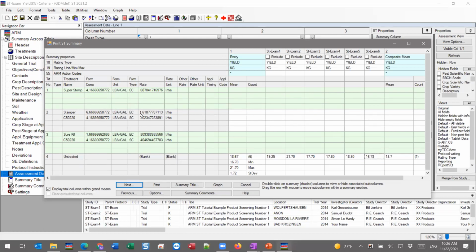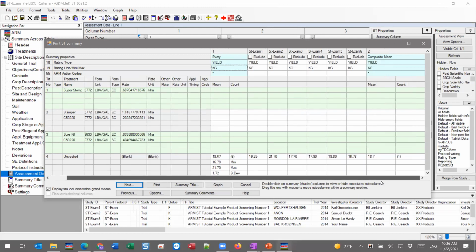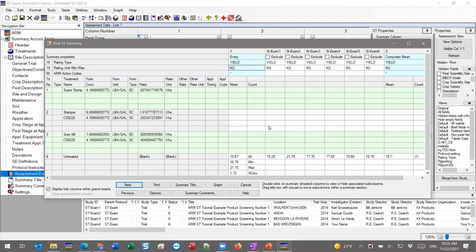So I wonder if I kind of messed up our rates a little bit. We might have to go back. But as you can see here, this is our grand mean for the untreated treatment across our 6 trials. And we can see there's actually 6 data points that were brought into this grand mean. And then we can view each trial that was involved in combining this yield in kilograms. So that is the general report.